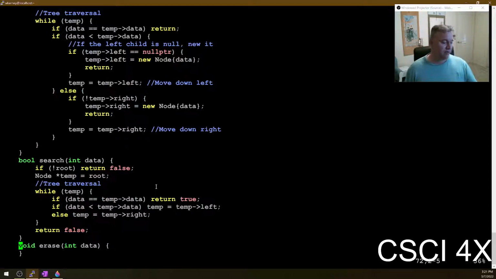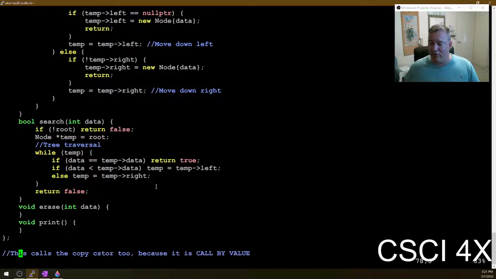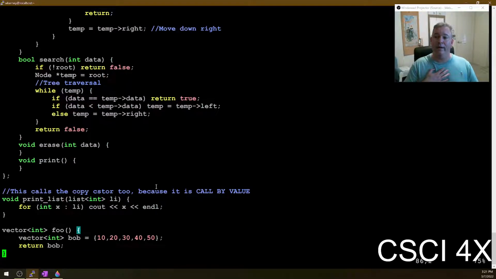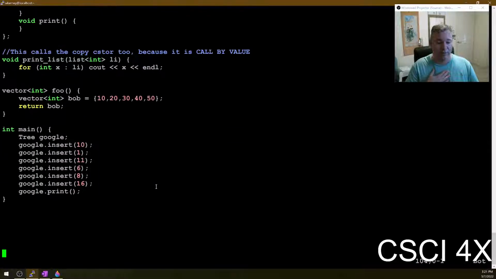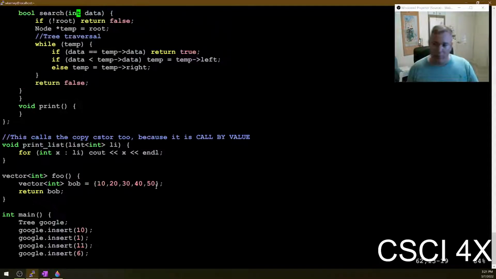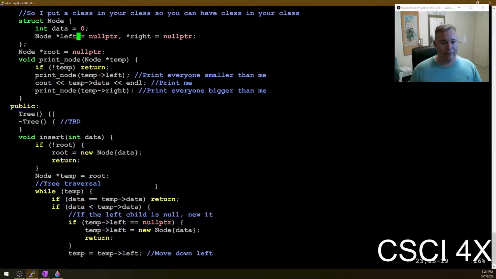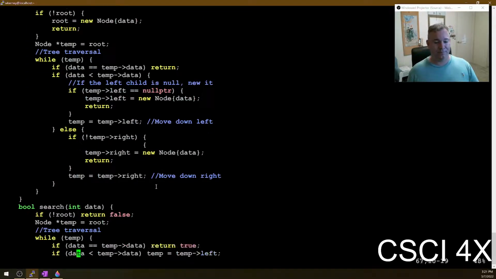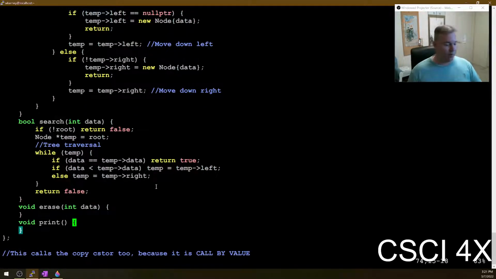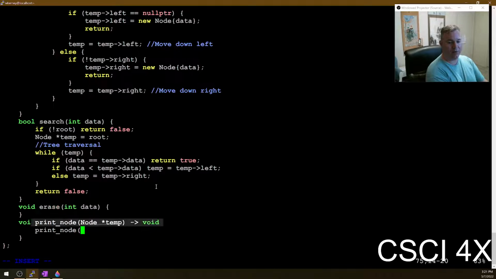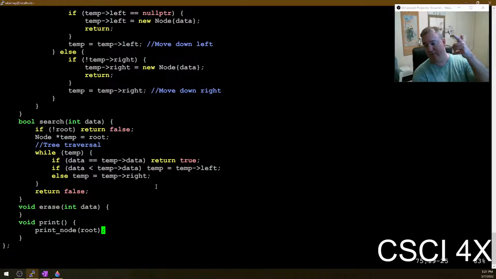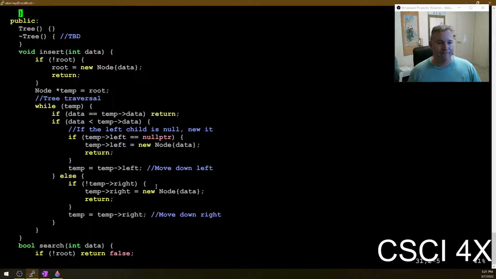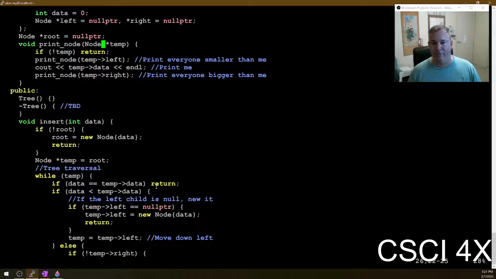So that's search. Let's talk about printing a tree. This is actually what I consider one of the most beautiful algorithms in computer science. We want to print the tree, and we're going to do so recursively. When we call print, we are just going to call print node on root. So we start at root and print the whole tree. Print node takes a pointer, and it prints the tree at that point.